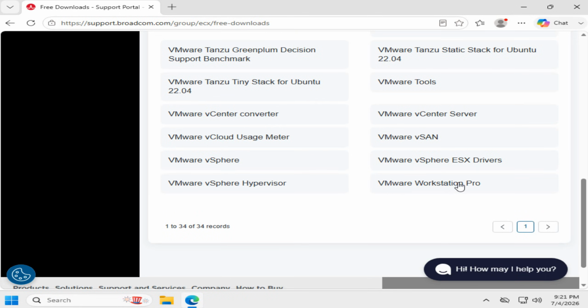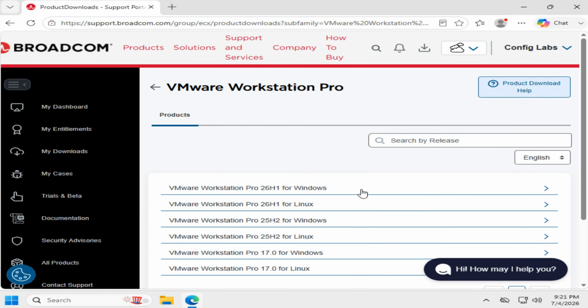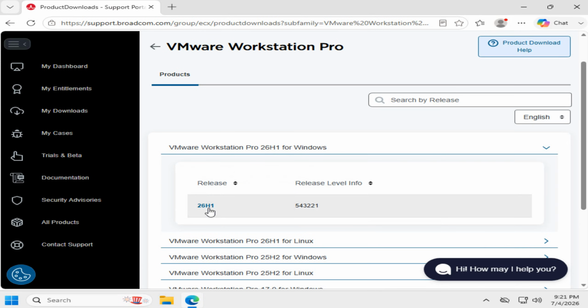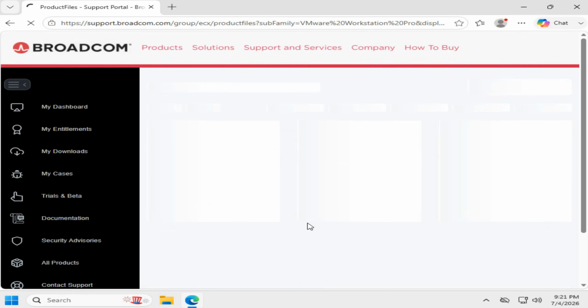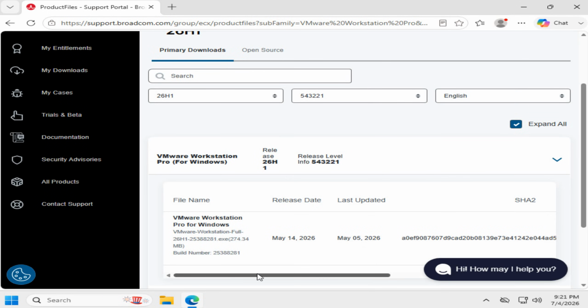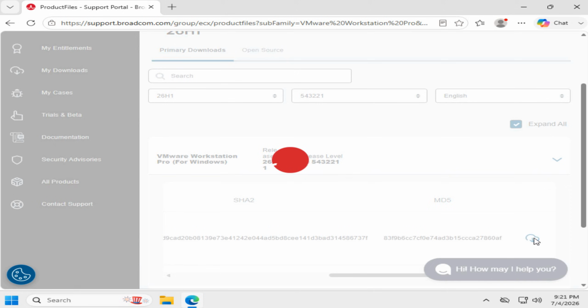You'll see VMware Workstation Pro, select that. And then it will list all the available versions for VMware Workstation Pro for both Windows and Linux. I'm using Windows, so I'm selecting 26H1 for Windows, and then you'll need to select the release version by clicking here. You'll see the download file by scrolling right, and then the download button is right here.